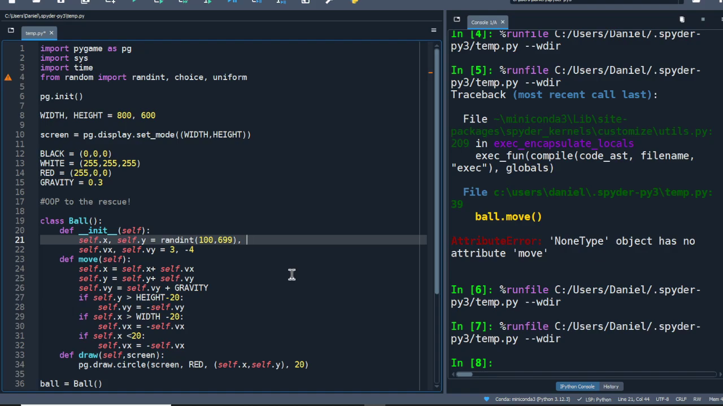And then self.y will be random, and we want to make it appear between, say, 100 and 300. Now, I don't want the balls to appear too close to the bottom, because then it might be too close to the spaceship, and the spaceship wouldn't have a chance to avoid the randomly appearing balls. So this is what we want to do. Let's see. Oh, it's not random, but randint. Okay, so that's what we want to do.